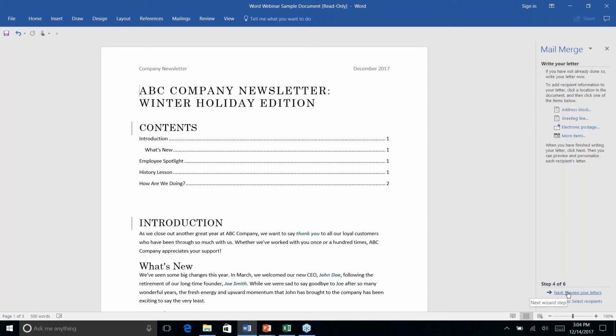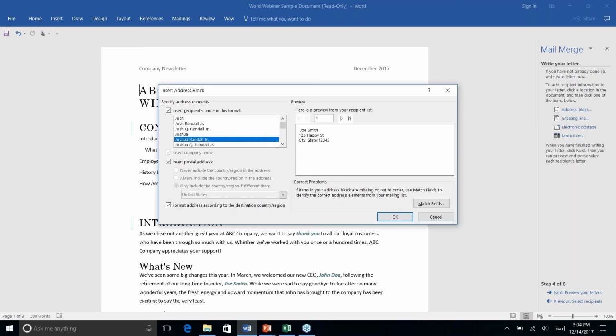So you can click on Next to write your letter. Well, my letter is already written, but let's say that I want to put the address in the top. Maybe this is like a trifold that I'm mailing, and I want the addresses to be printed on automatically. So if I click on where it says address block, it gives you some different options to choose how you want to format the name, how you want it to appear, based on how formal it's going to be. I'm just going to click the default.